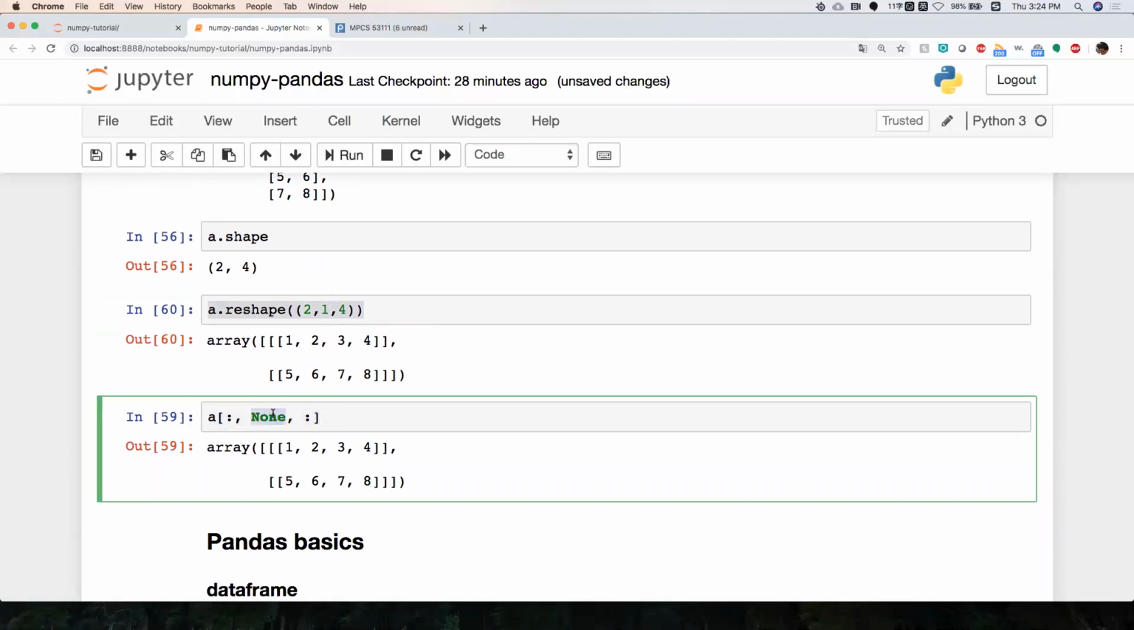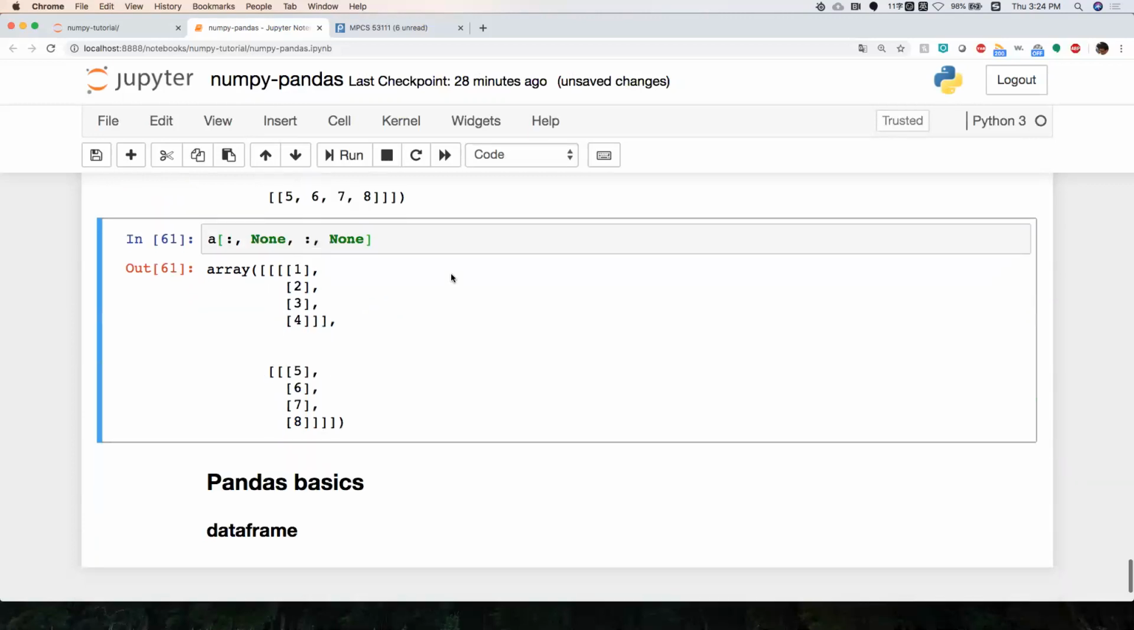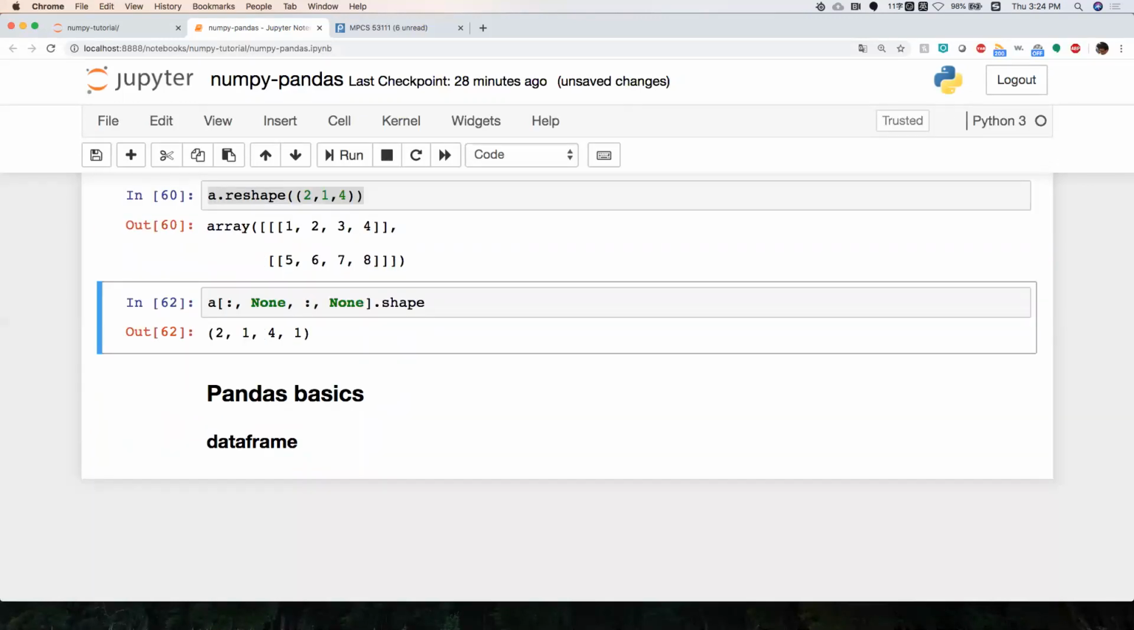If you just specify a None dimension anywhere in this array, it will give you an extra dimension. It expands the dimension by 1. So if you check the shape of this ndarray, it just gives you 2 extra dimensions. Sometimes it's very useful.